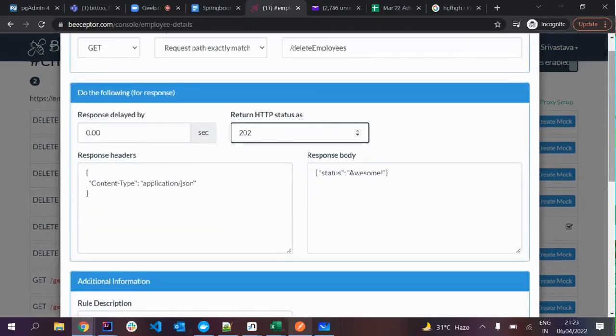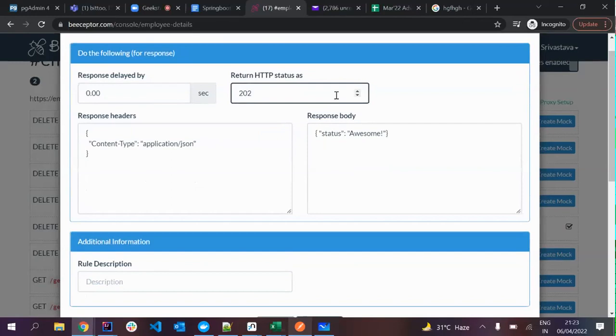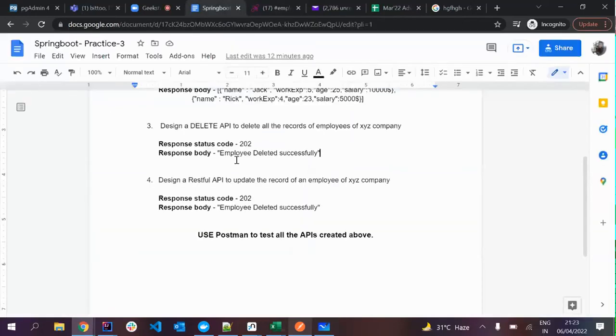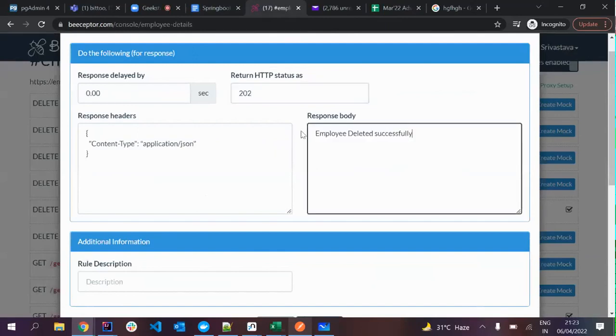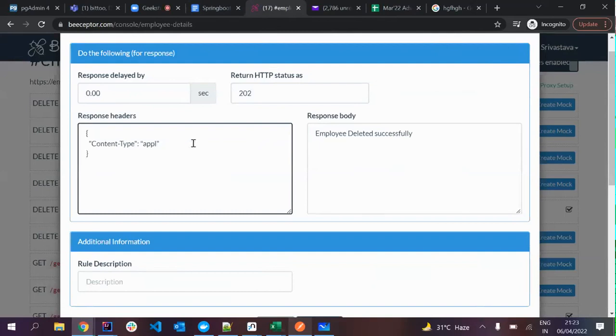Okay. Then you want to have this particular message: Employees deleted successfully. Right. Come here, pass this message as it is. So basically this is of type text. So you have to give it here as text and not application JSON.